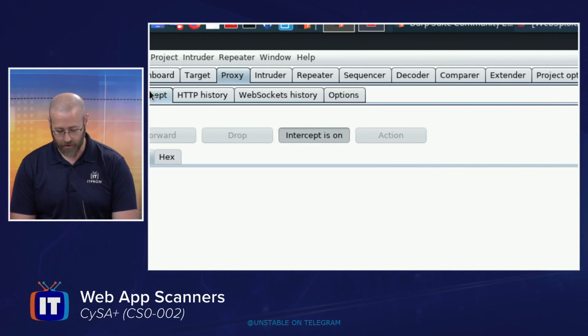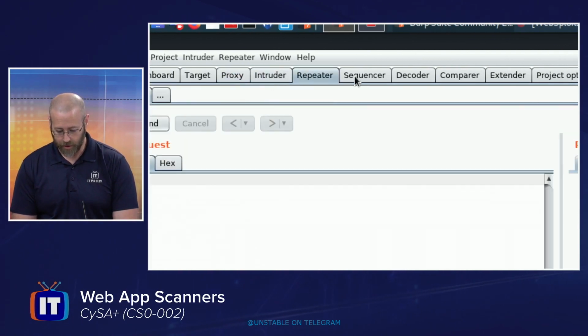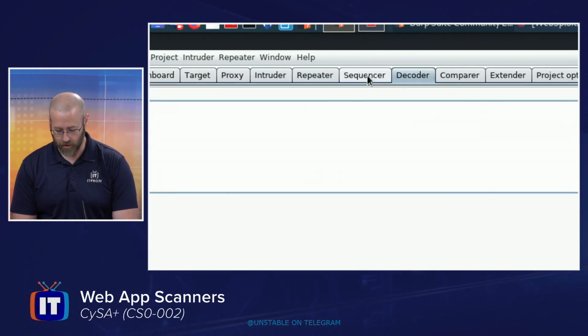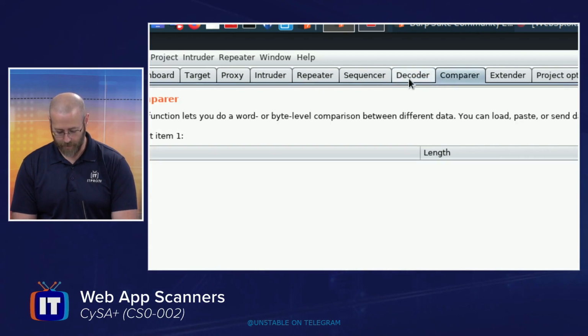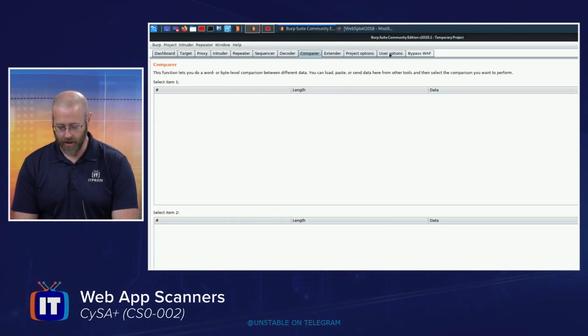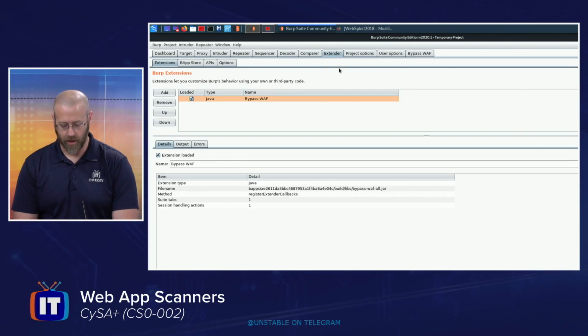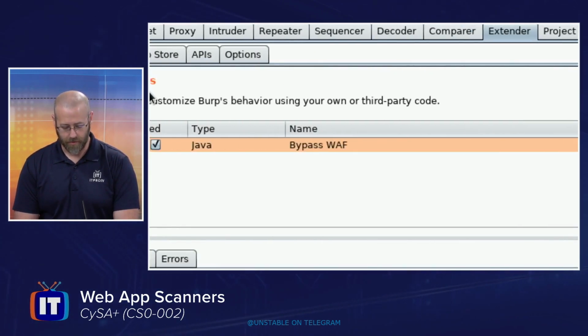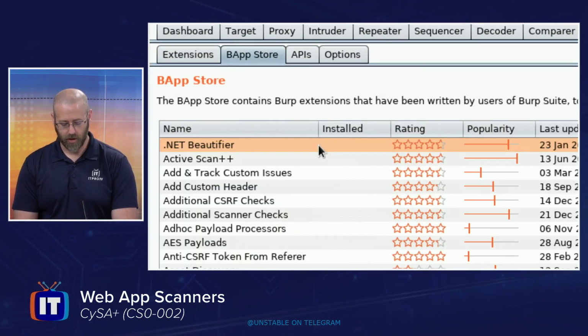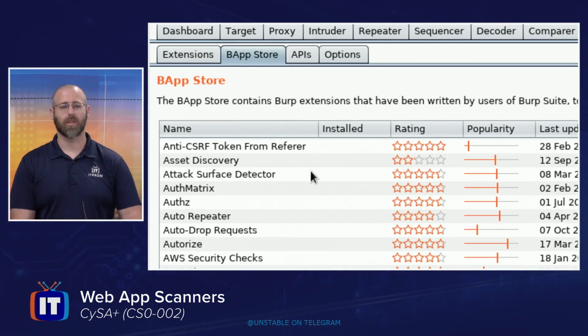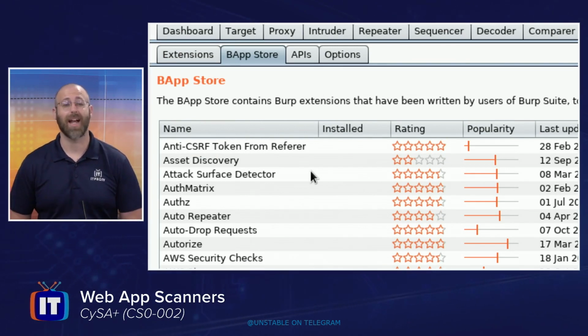But in there, what we would be looking for normally here is, does it have it? Where's it at? I don't even see it. The Intruder, Repeater, Sequencer, Decoder, Comparer. Yeah, I'm not even seeing it in there. But if you go into, is it User options? No. Project, Extender. There it is. Under the Extender tab, you have this BApp Store. And these are all modules that you can upload or install and they will become an extra tab for Burp Suite. Extend the functionality of what Burp Suite can actually do.